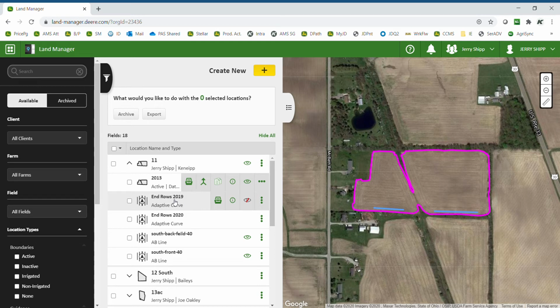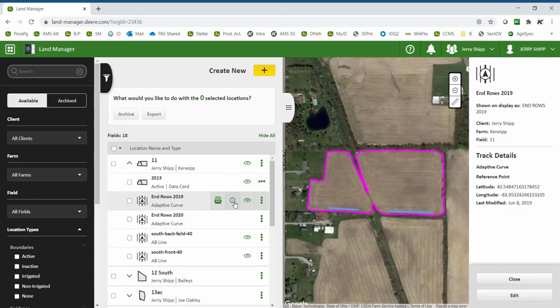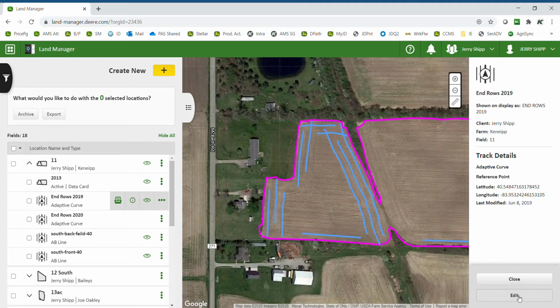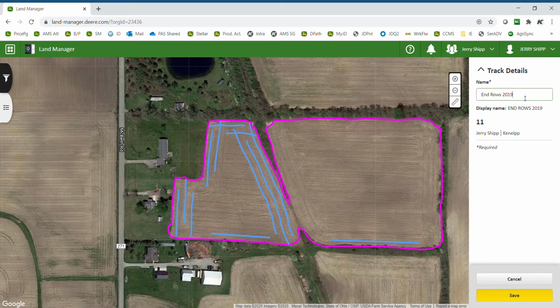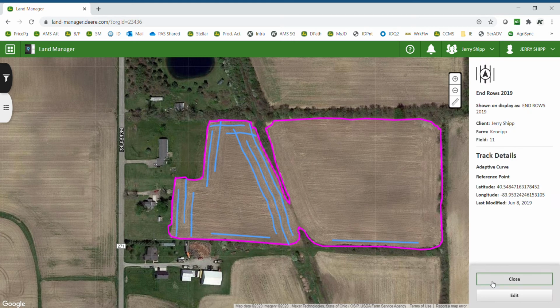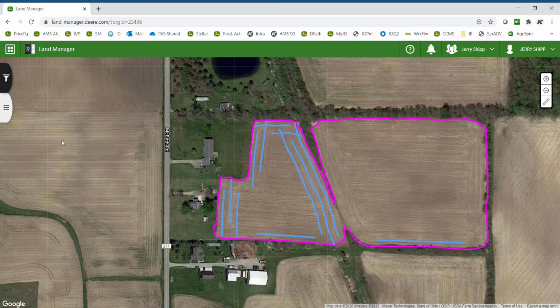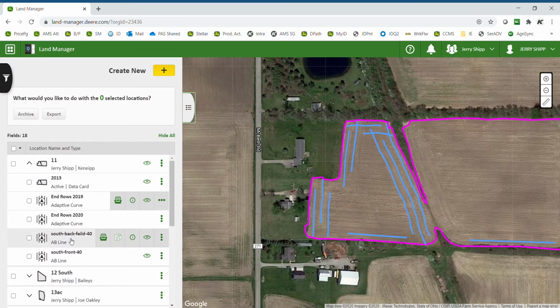When looking at an adaptive curve, we simply have the ability to archive the adaptive curve or click on the field details, select edit in the bottom right corner, and change the name of the track. Straight AB lines have more options. Again, we can archive the line if it is unneeded.